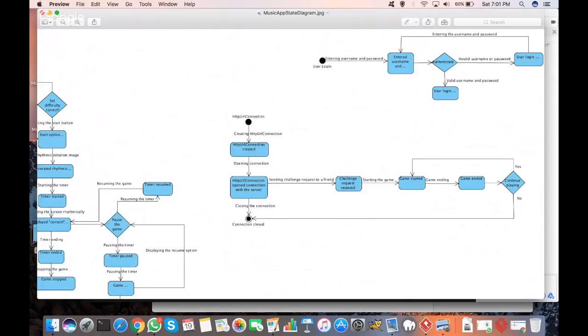So it will start an HTTP URL connection. It will create it. So transition created, and then it is created. Then it will open a connection to the server, or instead of the server, to the other. It will be a client to client, so to the other client, and it will send a request to a friend to start the game, and it will be received, and then they can both start the game.